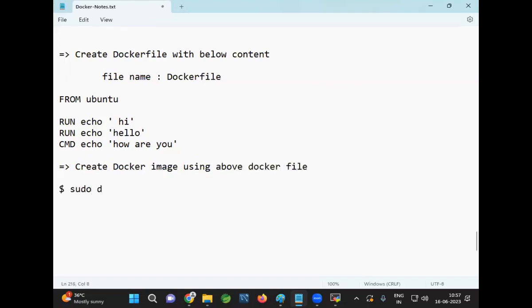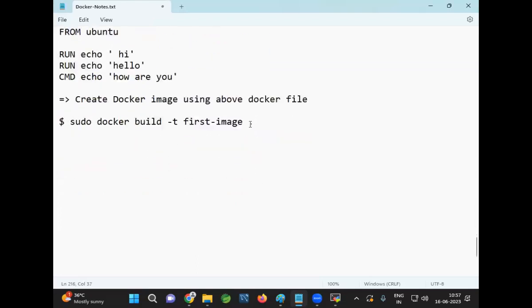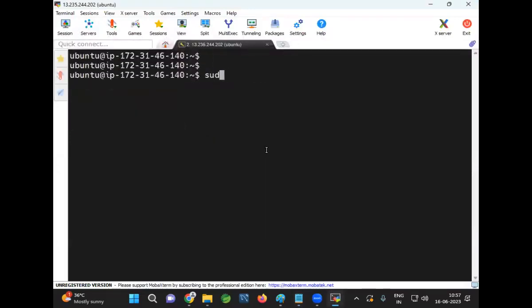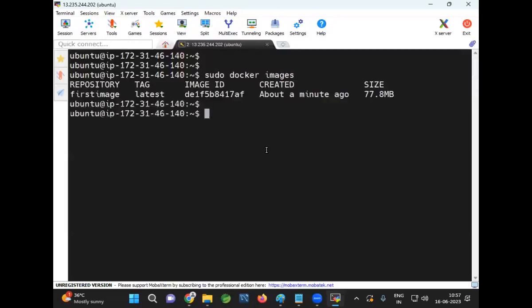Now once the Docker file is created, create a Docker image using the above Docker file. What is the command for that? sudo docker build -t image name. You can give any image name, for example first image, then a space and a dot. What is the purpose of the dot? The dot is used to specify the present working directory to check for the Docker file. So now you can see the Docker image got created. Verify with sudo docker images. Yes, you can see first image got created just a minute ago.